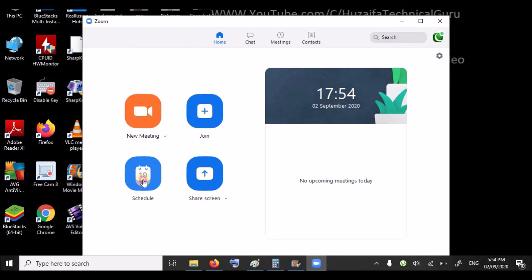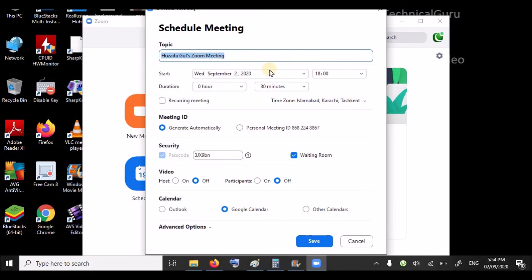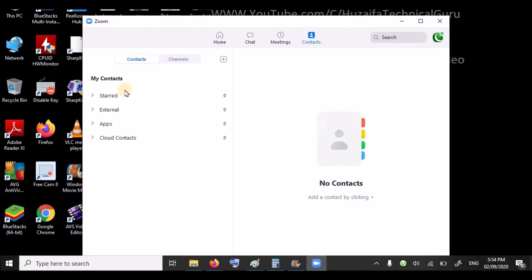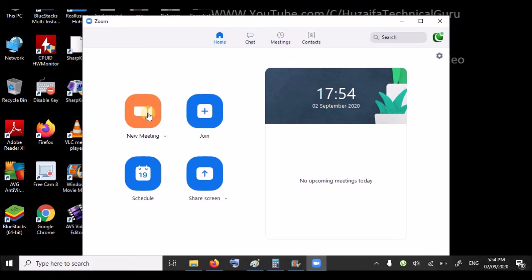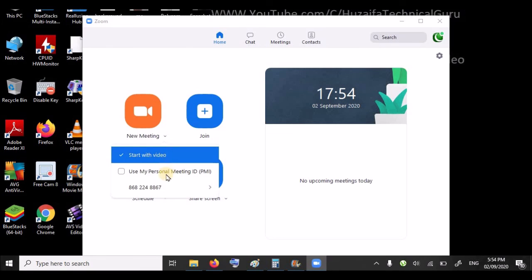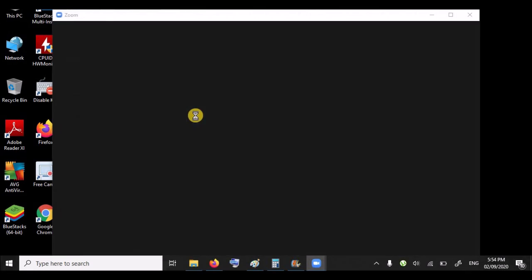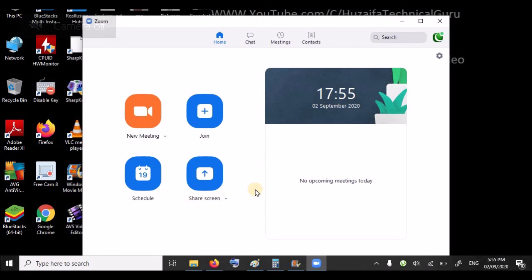You go back. You can schedule your meeting. You can select the date, select the time, and all other details. Similarly, you can share the screen of your computer with another person. Here you can save contacts. There are no contacts. And this is the new meeting button. If you click it, a new meeting will start. Here you can check whatever you want to. When you click it, the video meeting will start.